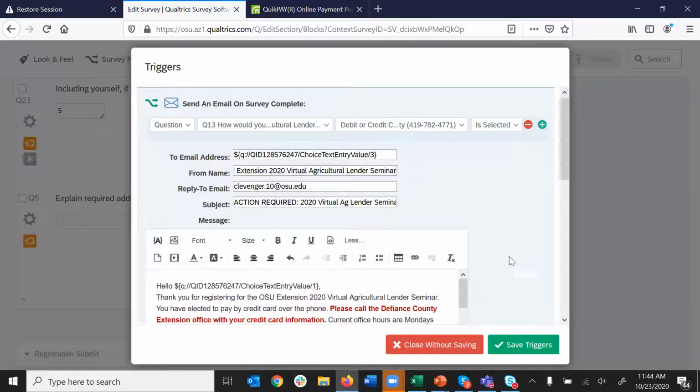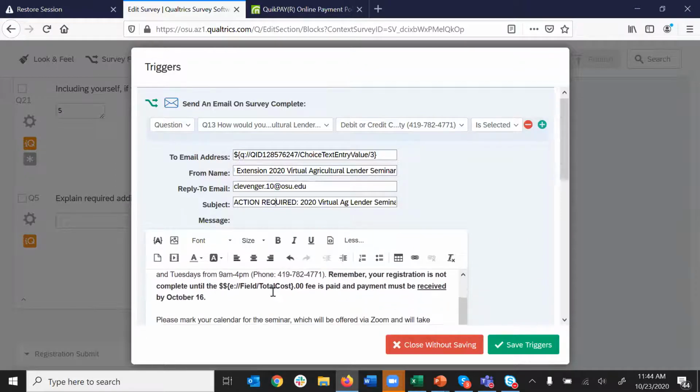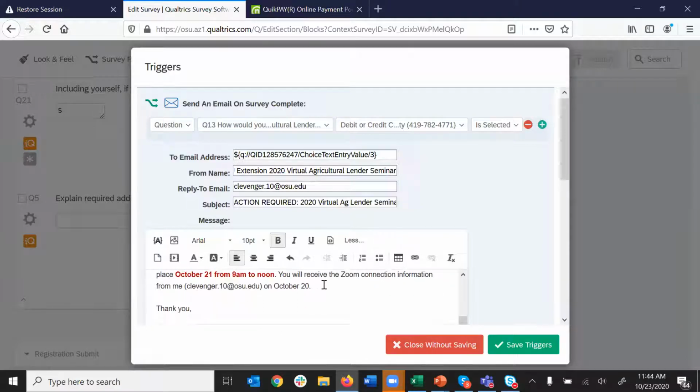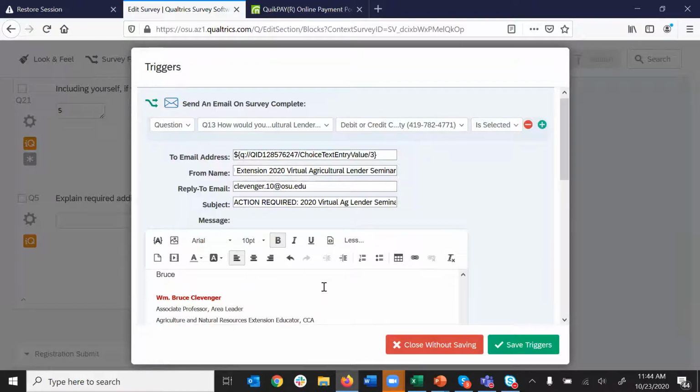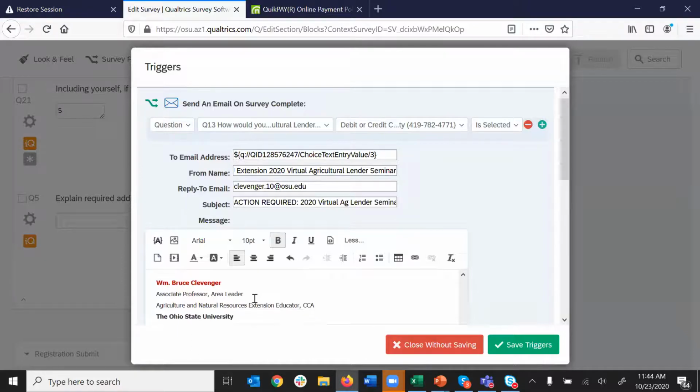And then here is the content of the email. We've told them what they're registering for, and it has the payment that they should have paid, and to make sure that it's paid before the registration deadline, which they had as October 16th, and then reminding them to mark their calendar for when. And then signature block, very important. Please, when you're using any type of communication through Qualtrics, make sure you're including your signature block.